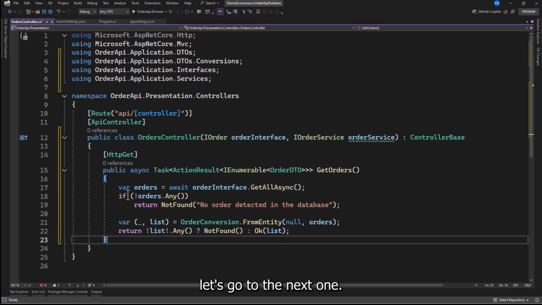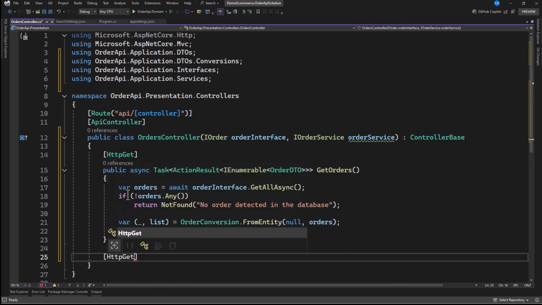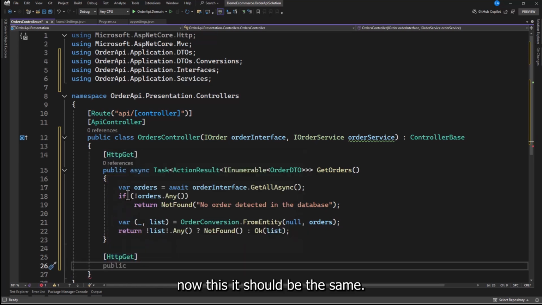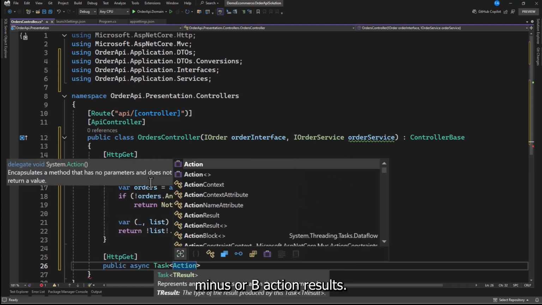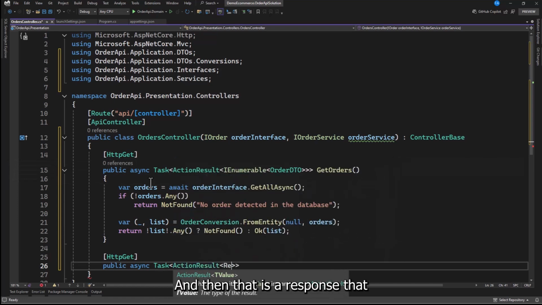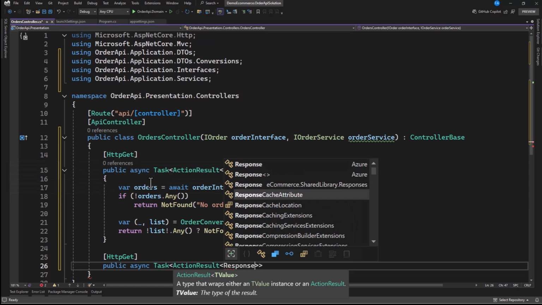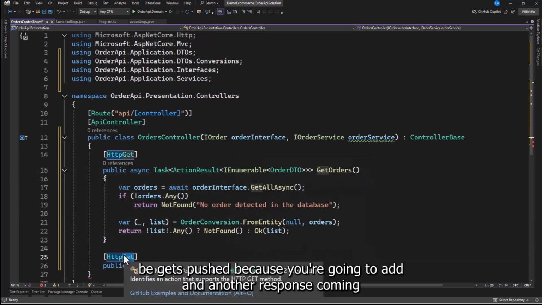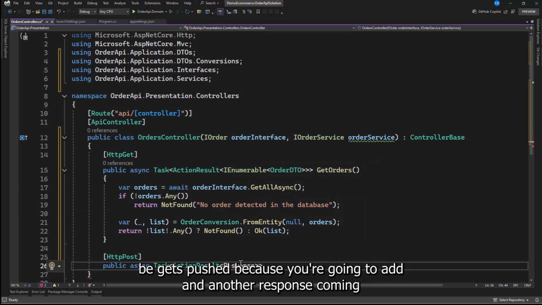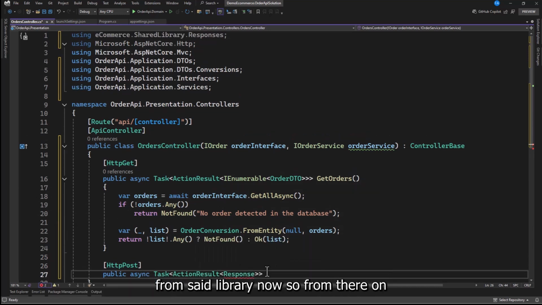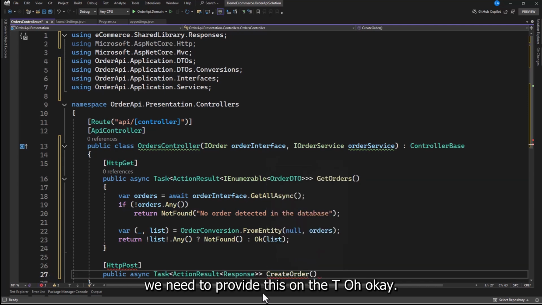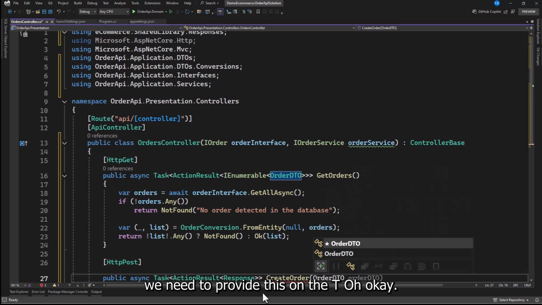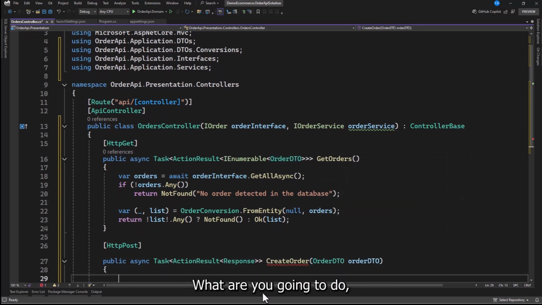get. Let's go to the next one, and there's also going to be HTTP get. Now with this, it should be the same. So that's a public async task. Now this should be action result, and in that is a response type. So it shouldn't be get, it should be post, because we're going to add, and then that's a response coming from our shared library. Now aside from that, we want to say this is create order. So create order in here, and now with this order we need to provide this order DTO. Okay, then we say order.